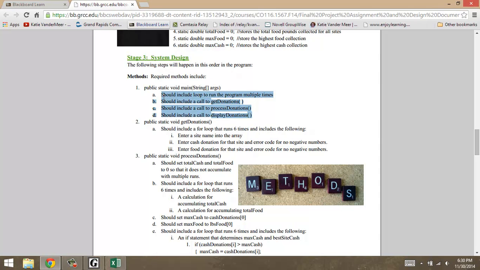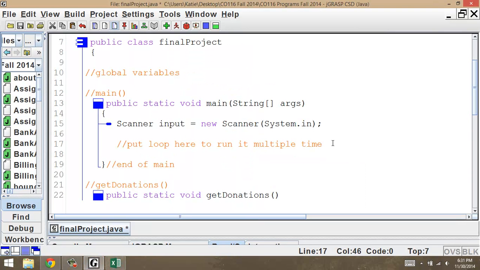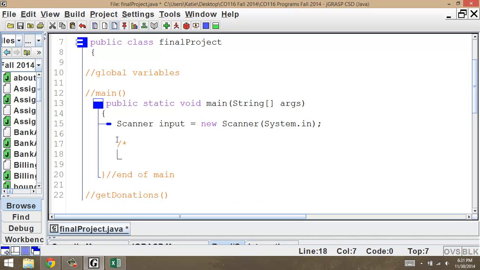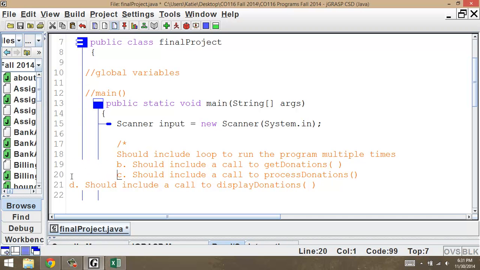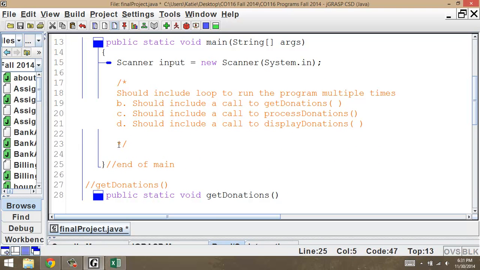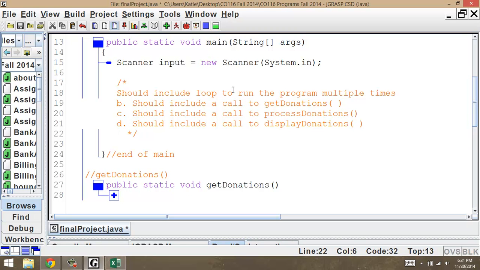Actually, let's do this. Let me copy from here and then go over to my program. Let me erase that because I'm just working in main right now, and these are the things that should be in there. Let me document it. So these, right from the design document, are the things that should be in main. And end of main is still there, I just commented out. So we should include a loop, the first one, include a loop to run the program multiple times.